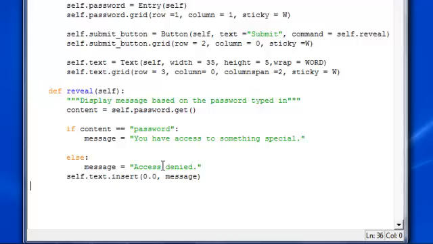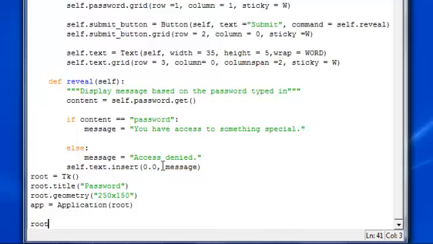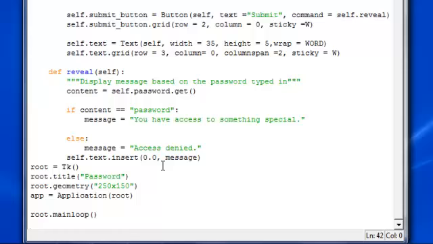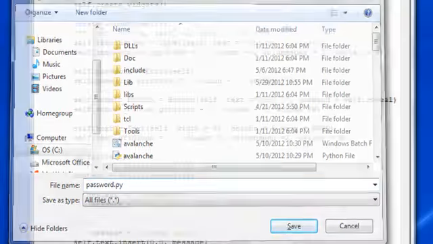Now let's finally close everything out here. Have that root wrapping up the program. Basically have a title, say password. Root geometry, making the size of it, I'd recommend probably 250 by 150. Seems reasonable enough because this program is a bit long. Application root as always, and have the root main loop working as well. So once you have that, save it. I'm going to save this as password.py, and hopefully we did everything right.